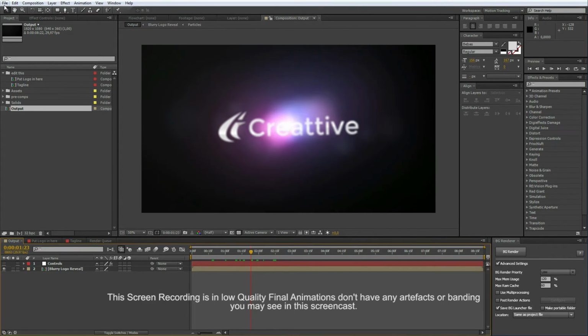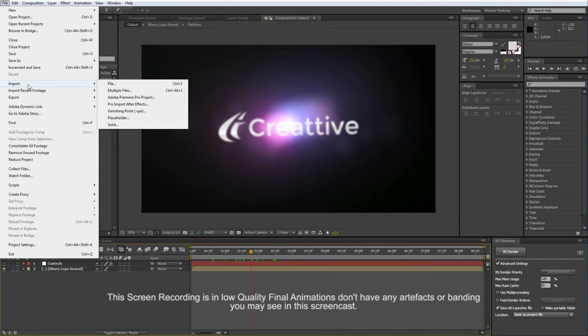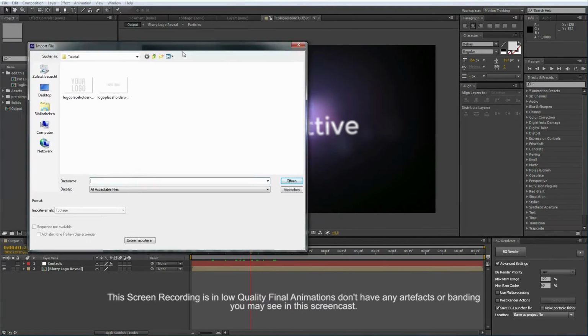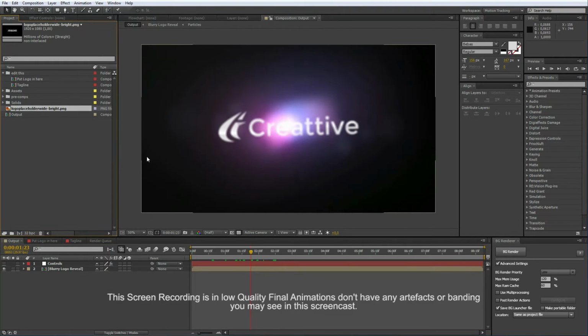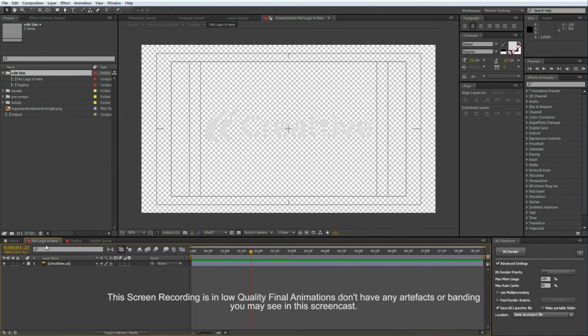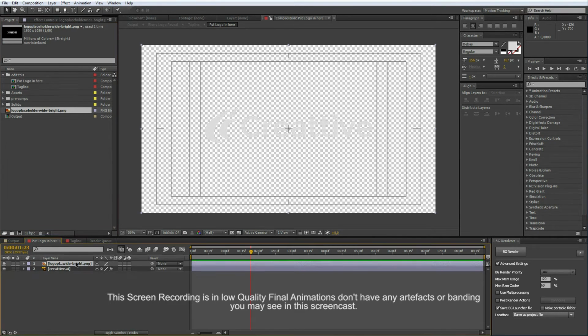For that, we go to File and choose Import File, and we choose our logo file. Then click on Open, and here on the left, in the project window, you will see your image. Then we go to the Put Logo in Here composition. You can find this in the Edit This folder, and it will also be already open in the timeline.